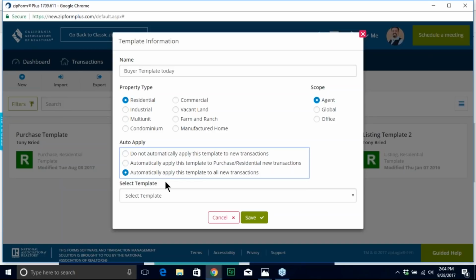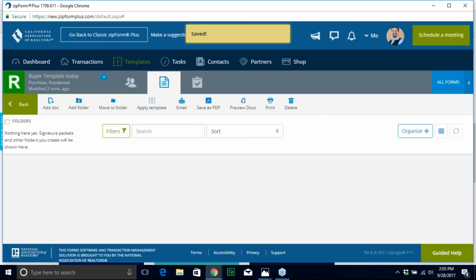And of course, most importantly, you don't want to automatically apply this template to every transaction, because what happens if you're representing a seller? You're not going to want your buyer's template added or your buyer's contracts added to a seller's template, a seller's transaction, right? So leave it at do not automatically apply. Once you name it, choose the property type and the auto apply as none or do not, hit save.